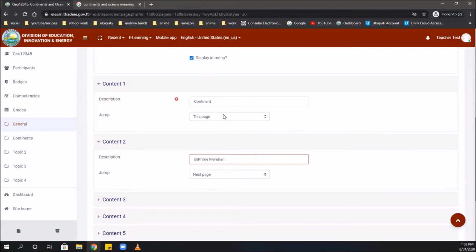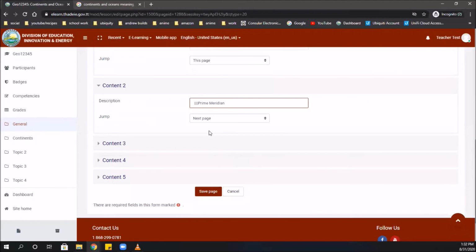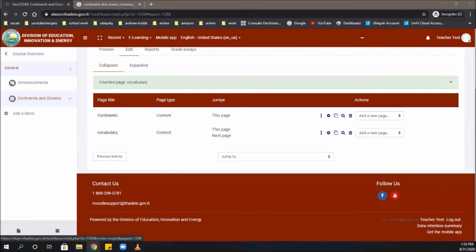Now we're not going to change the jumps for now. Further down the lesson, I'm going to show you exactly how to change the jumps and what to change the jumps to. I'm going to click save page. And we have our second page.